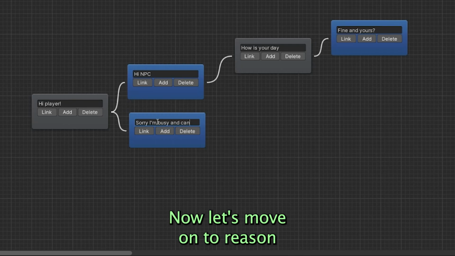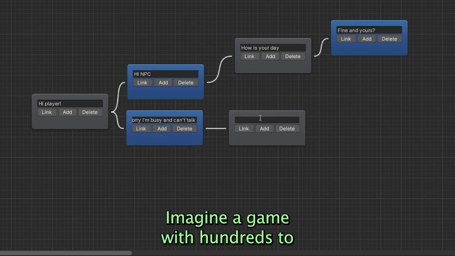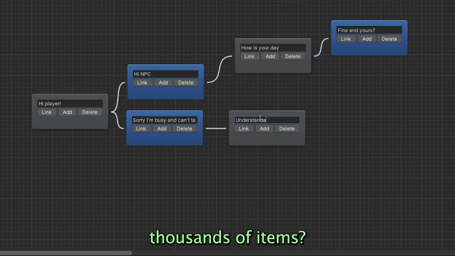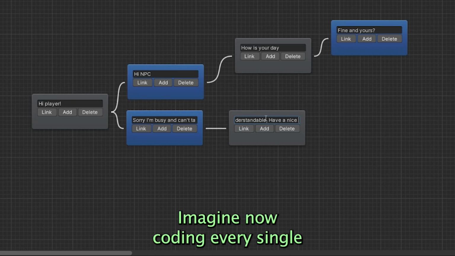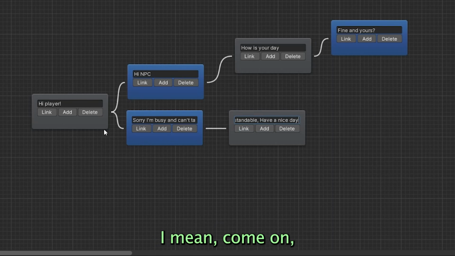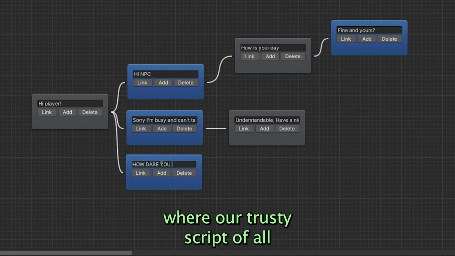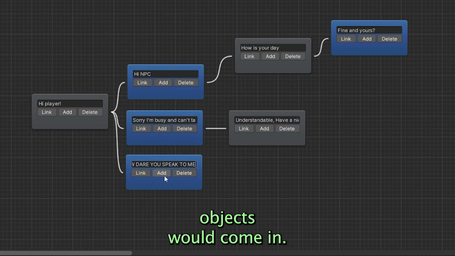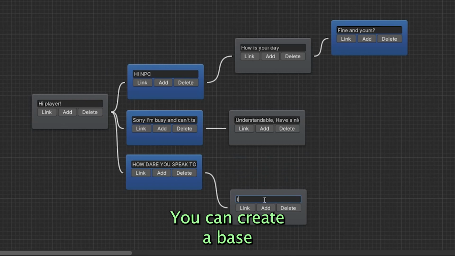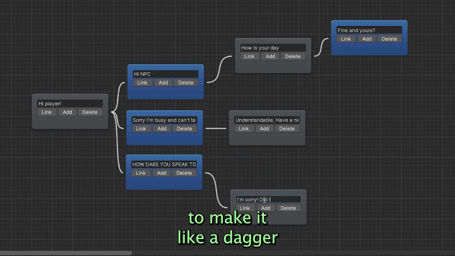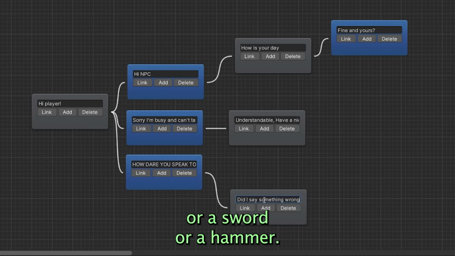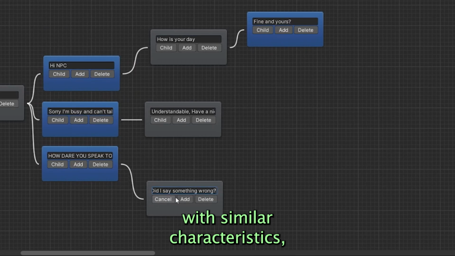Now, let's move on to reason number 2, shall we? Imagine a game with hundreds to thousands of items. Imagine now coding every single one of them. I mean, come on. Typically, that's where our trusty scriptable objects would come in. With those bad boys, you can create a base set of rules for similar items, so you can just create a weapon and then tune it to make it like a dagger or a sword or a hammer. And so it's super easy to just pump out items with similar characteristics.